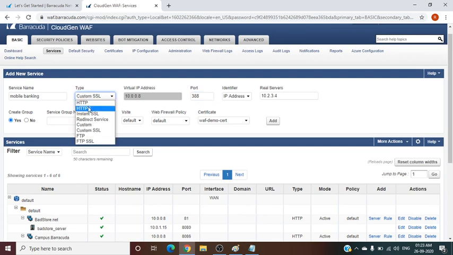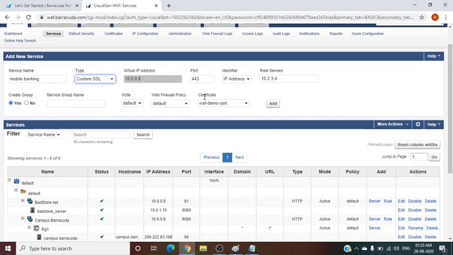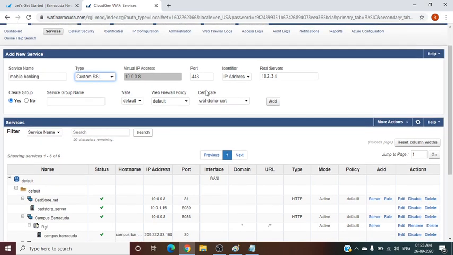But in case of HTTPS, it will forcefully bind to 443. But in custom, you can use your own web application port number that your web application is using.